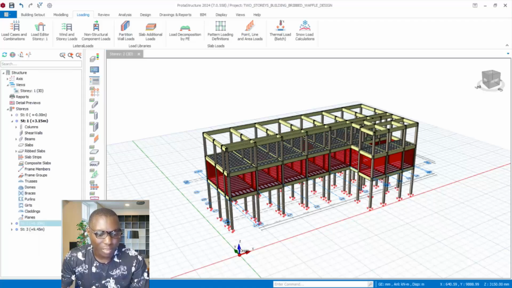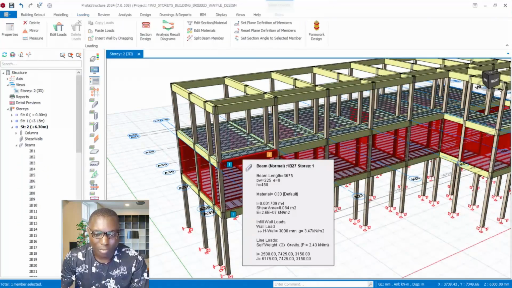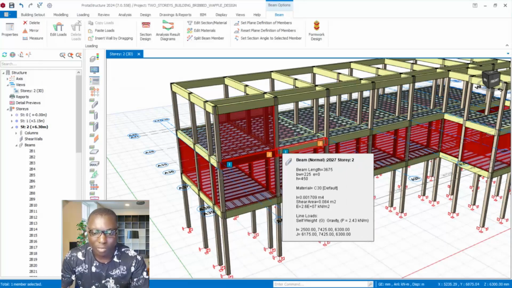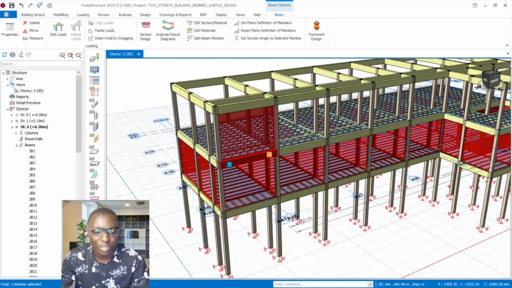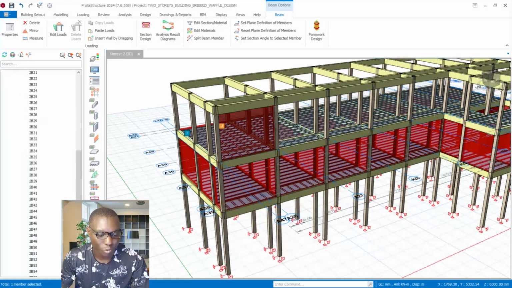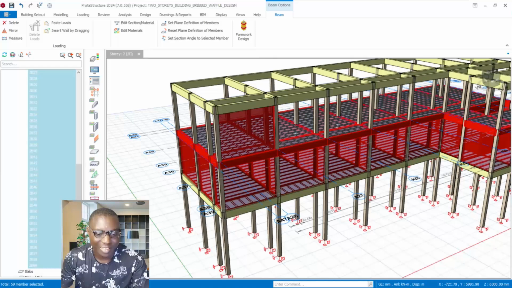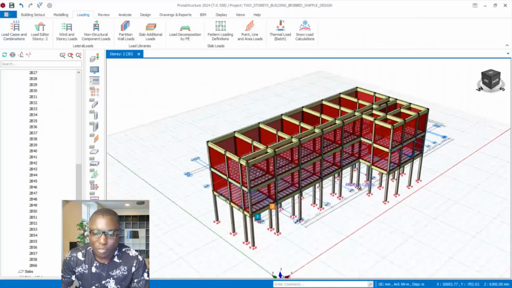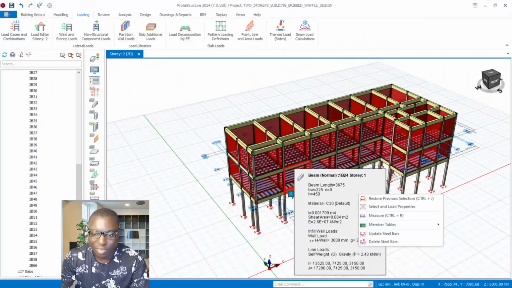I will minimize this story 2, and then I'll select one of the beams. I can do Ctrl V right here to actually paste that on that beam successfully, so you can be able to select as well all of the beams over here, and then do Ctrl V to paste the loads right here, just like this. So you see we have loaded this structure successfully.